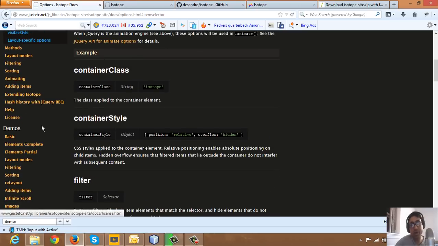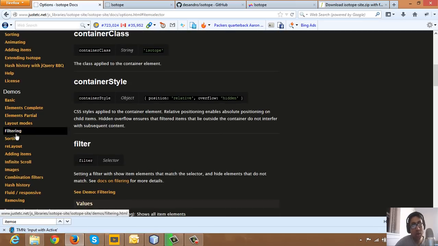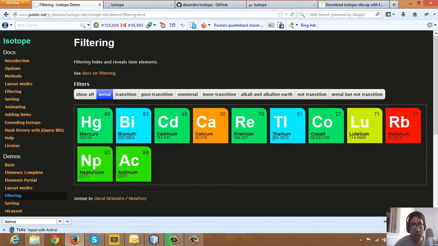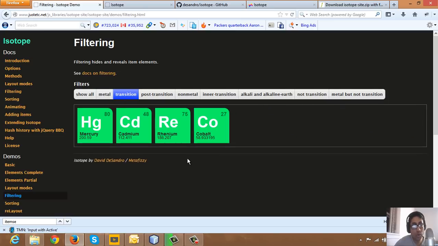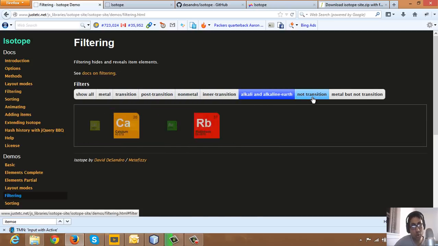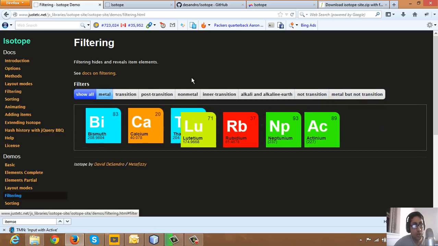Those values we can assign in the class attribute, maybe metal, maybe transition. Some will have some, some will have others. So Isotope will be working on those. Okay, let's check the code, what Isotope is doing. Not really Isotope, what we have to supply to Isotope, that's the main thing you have to do.